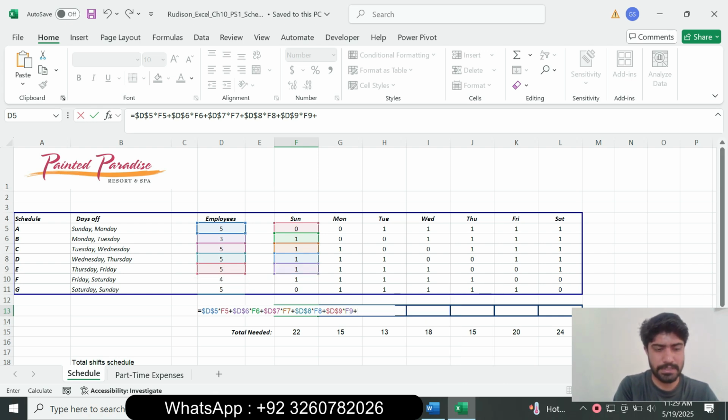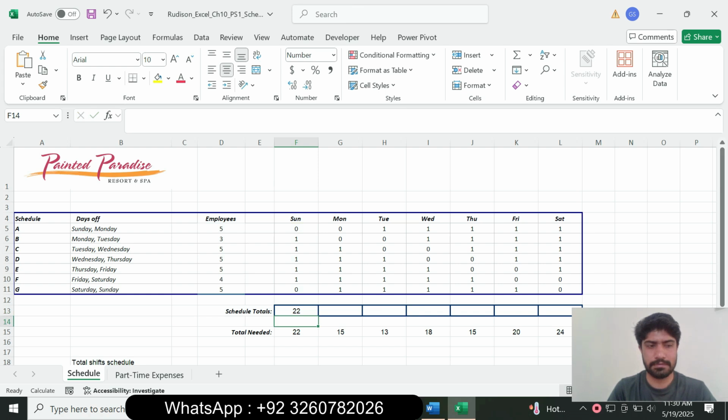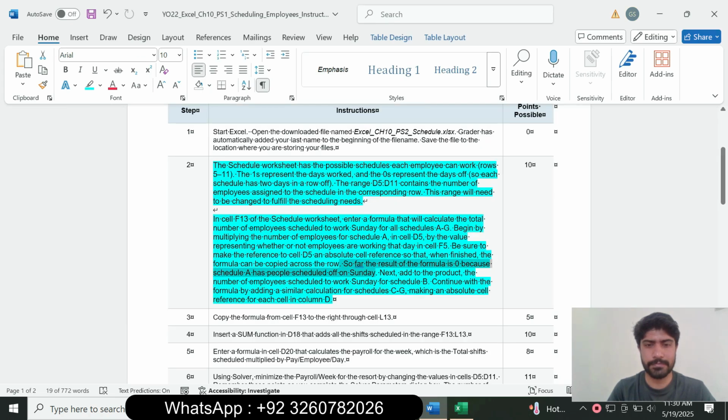plus D10, absolute cell reference with the F4 button, D10 multiply by F10, plus D11 multiply by F11, and press Enter. So the result is 22. So question number 2 is complete.